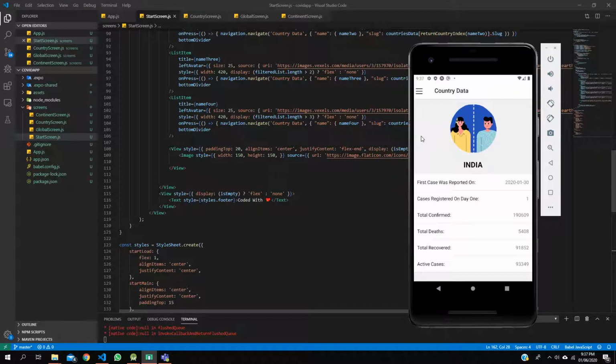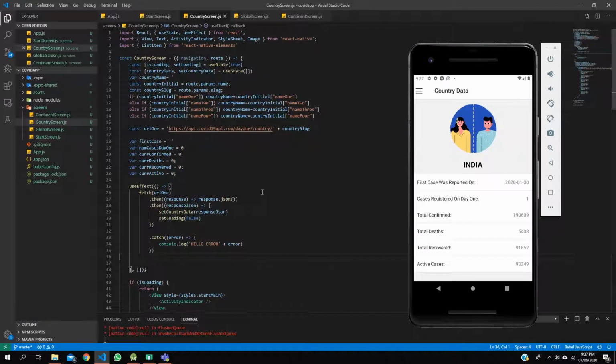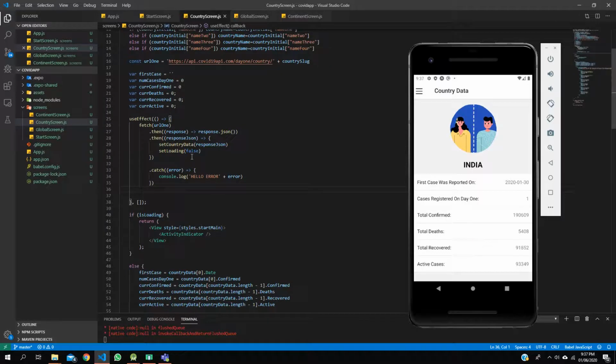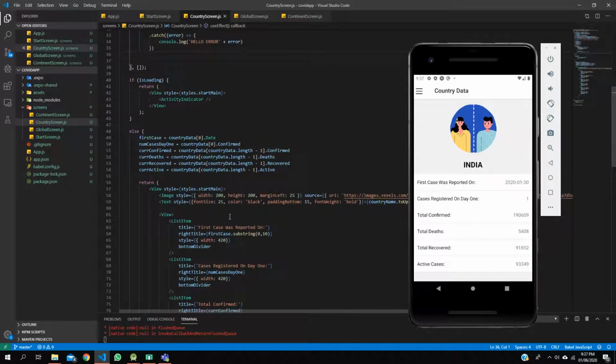So this is how the screen works, and if we look at the country screen, which is actually displaying this data, then we have some hooks here as well. We have some loading hooks to make sure we don't access data before it's loaded. We are accessing this country name and the slug which we're using in our link through the params, and other than that, we're just creating some list items and adding data to those list items.